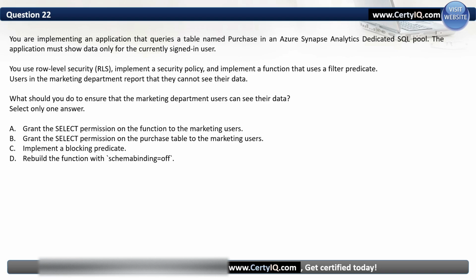Question 22. You are implementing an application that queries a table named purchase in an Azure Synapse Analytics dedicated SQL pool. The application must show data only for the currently signed in user. You use row-level security, implement a security policy, and implement a function that uses a filter predicate. Users in the marketing department report that they cannot see their data. What should you do to ensure that the marketing department users can see their data? Select only one answer.